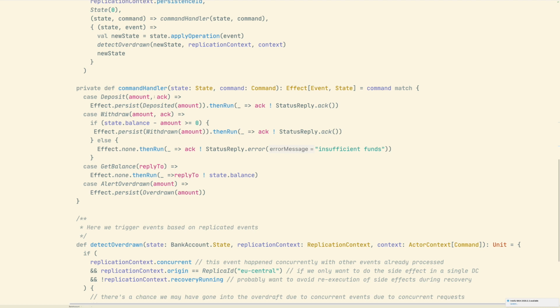For deposits, we always directly translate them into deposited events. We never reject a deposit. However, for withdrawals, we do. We make sure that the balance minus the amount is greater than 0. If that's the case, then we persist the withdrawal event and then respond to say that we've done so. Otherwise, we reject this command and we respond with insufficient funds.